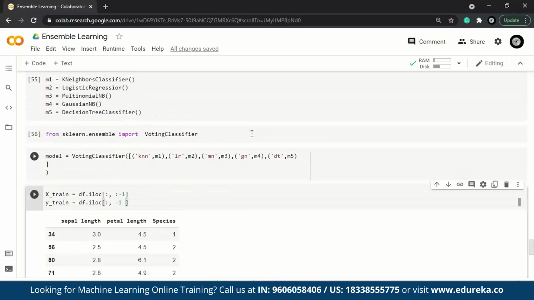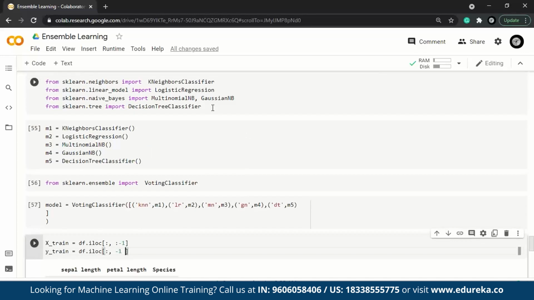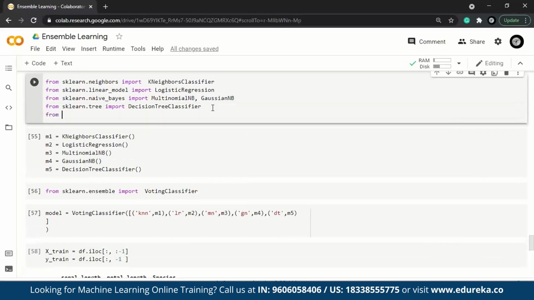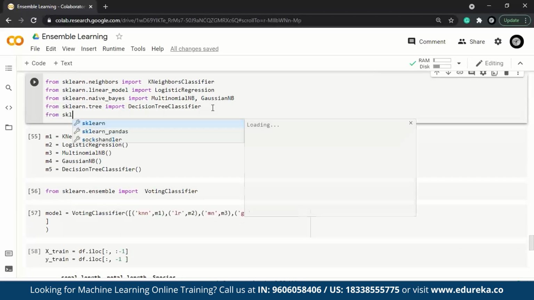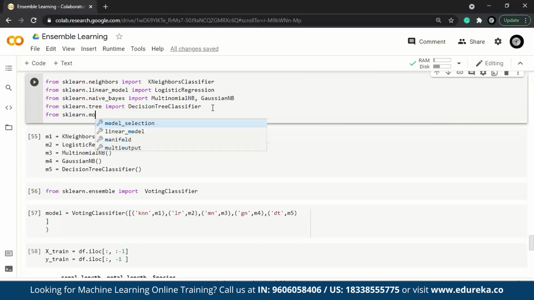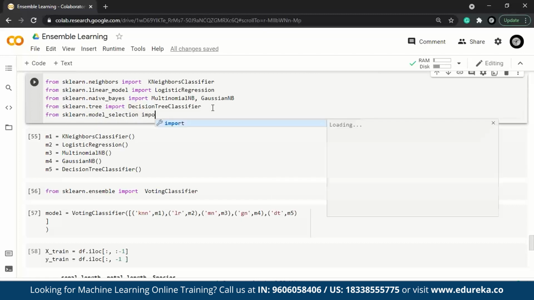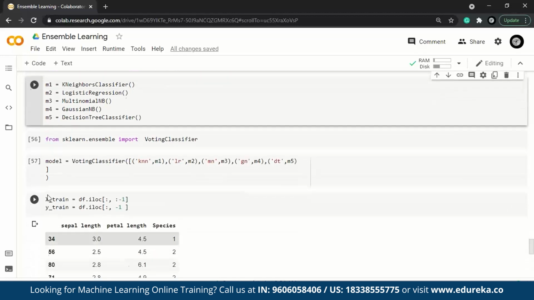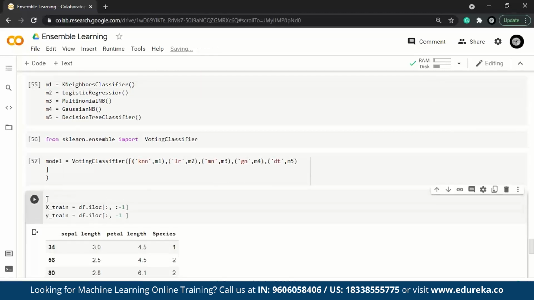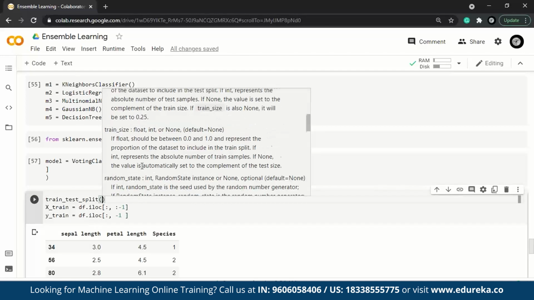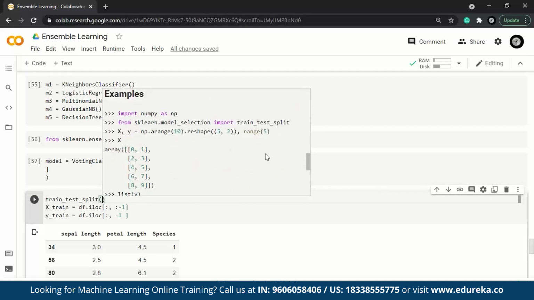Okay, we also need to import train_test_split. So let me quickly get that as well. From sklearn.model_selection import train_test_split. Okay, and let's quickly create an object for that. So let me scroll down and let me just copy this part here.